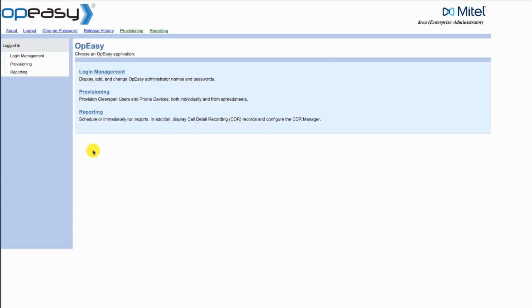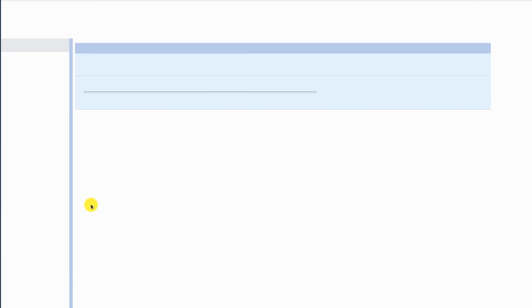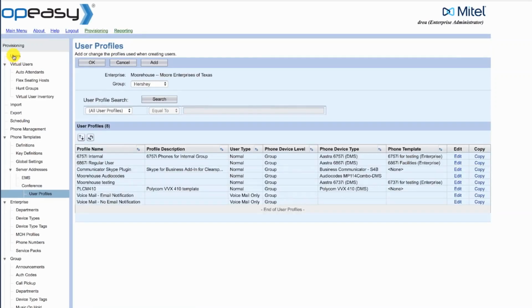Today you'll learn how to add a new user using a user profile. From the OpEasy main menu, we'll click on Provisioning, and then list the user profiles just so you can see what profiles are available. So now we click on Users.